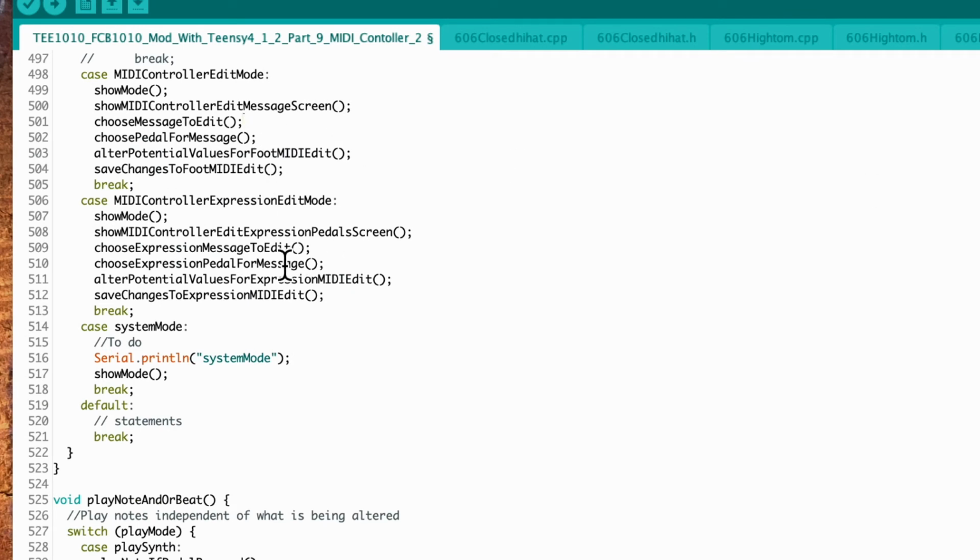In the edit modes, they're fairly similar. It's going to show what mode it is, show the screen for this particular pedal mode. These three functions here are checking to see if buttons are pressed or potentiometers are moved or turned, and seeing what the new values are and updating the values on screen. And this function here will then save the changes if that's what we want to do. For the expression pedals, it's basically very similar, so I won't go through that one.